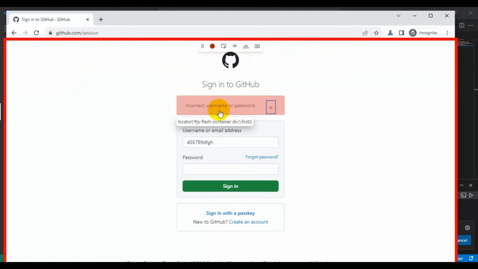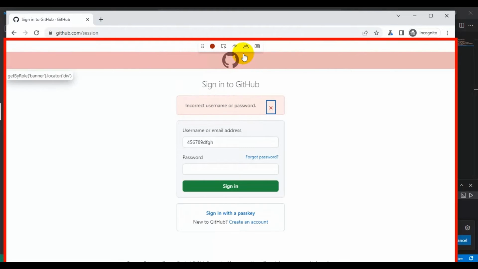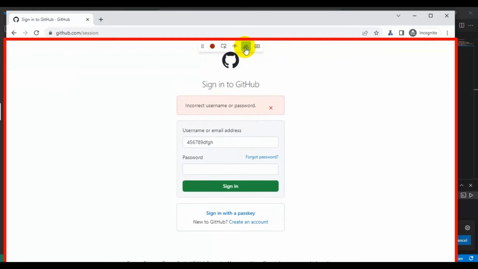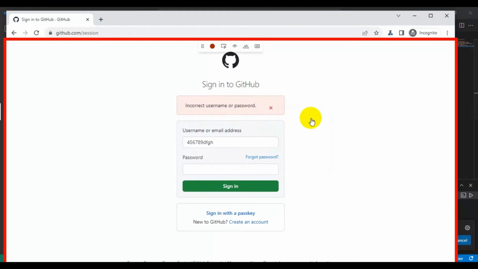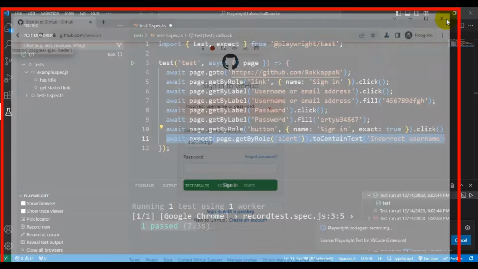So I want to verify this particular text which is displayed on the web page. That's the reason I will select the assert text here. Once you click on this assert text, you need to click on the text which you want to validate. Once you click on that particular web element, it will open a pop-up window, and simply you need to click on the accept button. That's it guys. And then simply you can close the browser.